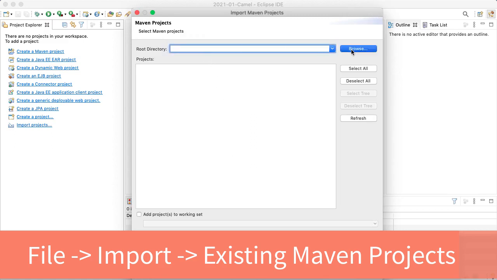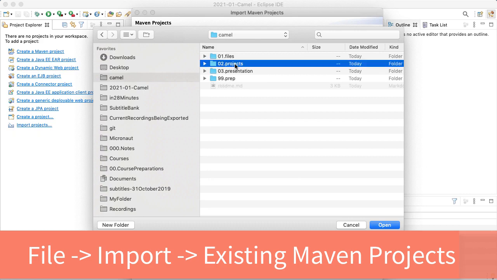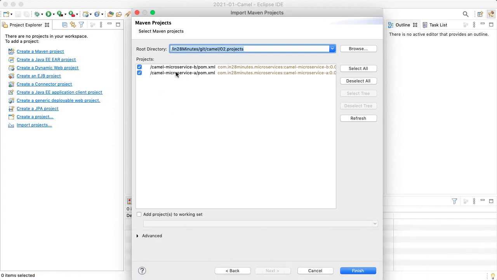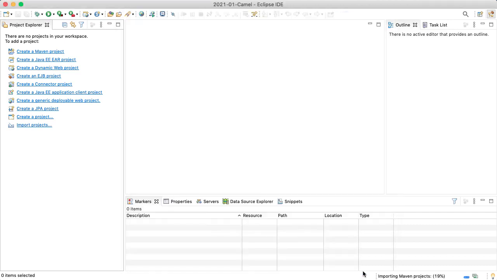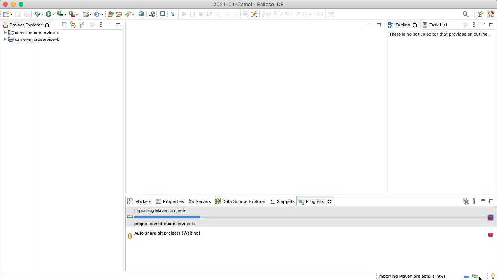And now you can choose the directory where you unzipped your files to. I've unzipped the projects to Camel 02 projects. I'll say open. And this should bring up 2 projects, Camel microservice B and Camel microservice A. And you can go ahead and say finish. So this would import both the projects in. If this is the first time you're using that specific version of Spring Boot, or if this is the first time you're using Camel, the download would take a little while. If you click the arrows in here, you should be able to see that it's importing all the projects in.